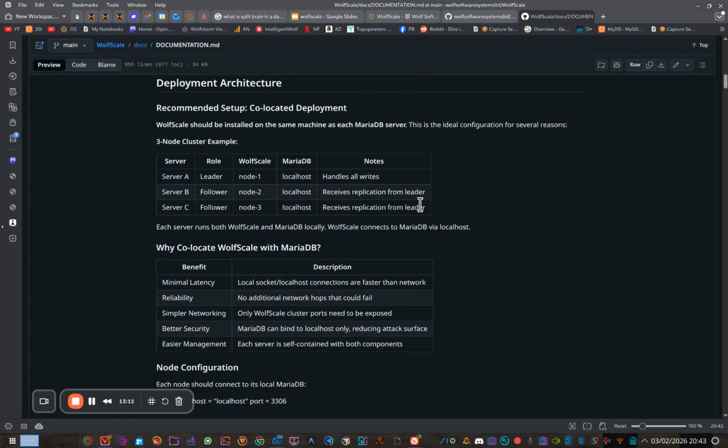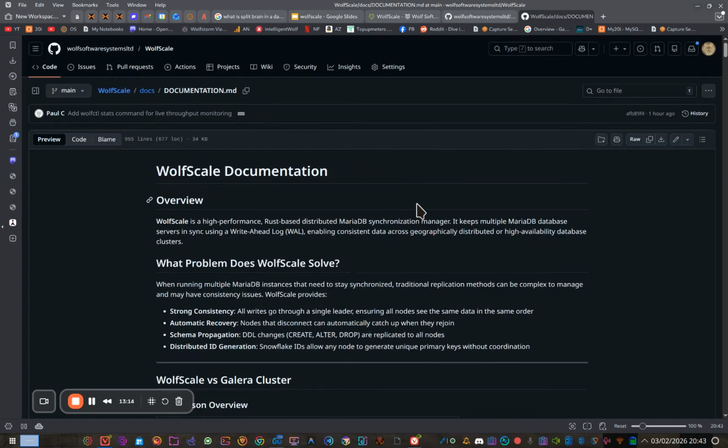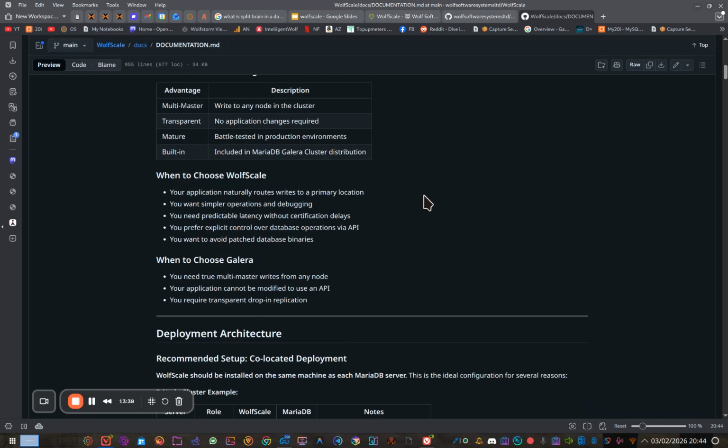Okay, but remember, it sits on top of MariaDB. So this is really important. You need to do all your writes and reads from the WolfScale, not directly to the MariaDB, but through the proxy. Otherwise WolfScale won't see what you've written to MariaDB behind it. So basically the setup is to have a MariaDB database, and on the same server you install WolfScale, and then you read and write from WolfScale to do the management of the cluster.